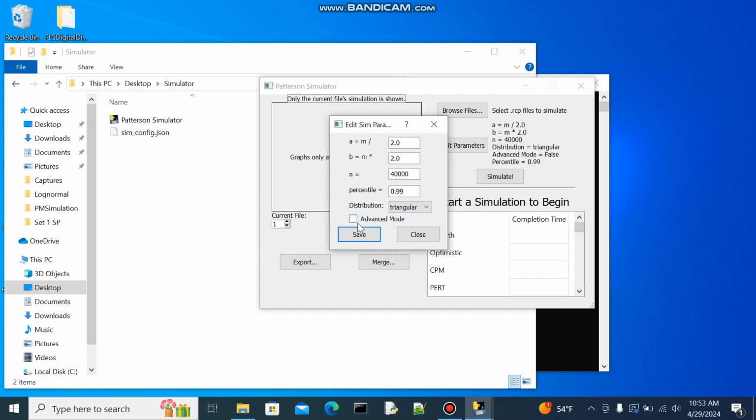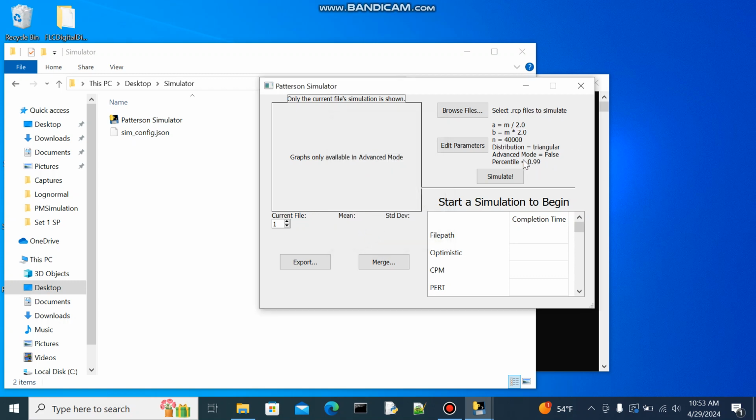Then there's advanced mode, which we'll get into later, but for now we'll leave off. When you're ready, just hit save. You'll see all the parameters listed here and they'll update when you change them.